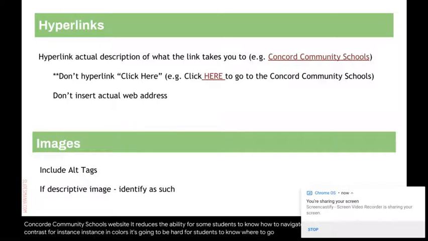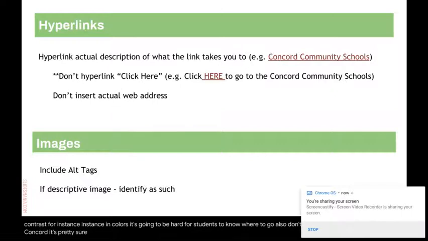Also, don't insert the actual web address. For Concord, it's pretty short, but some of the web addresses get very, very long. And so if you're using a screen reader, it's going to be difficult for you to navigate. So hyperlink the actual description.